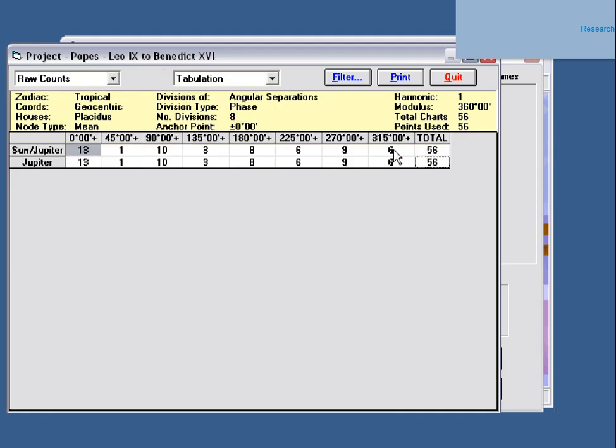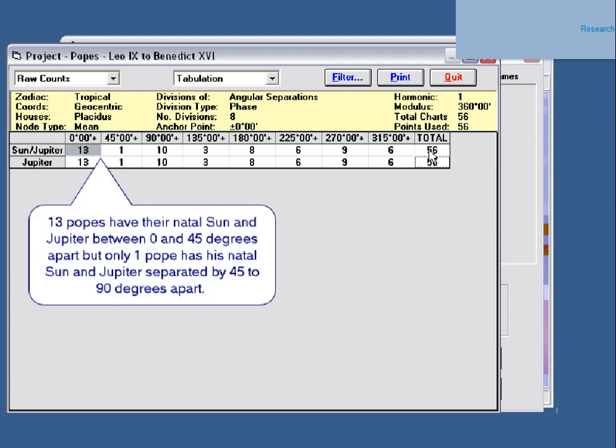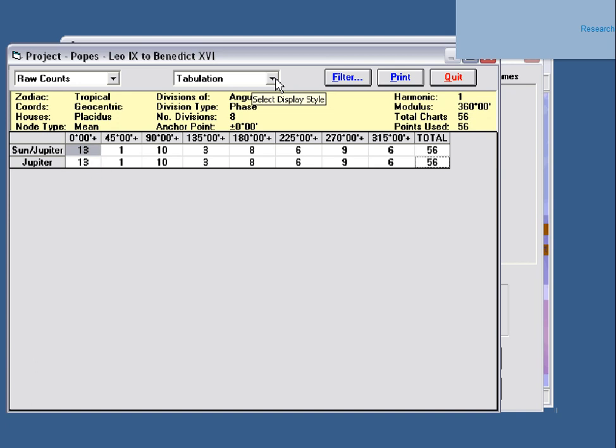Now, what I want you to notice is we're now incorporating the whole group. All of them fit into this because we're not looking at an exact aspect between Sun and Jupiter, we're looking at a phase relationship. Now, what's interesting is 13 of them have a Sun-Jupiter new moon, or within 45 degrees of each other. So that's just interesting.